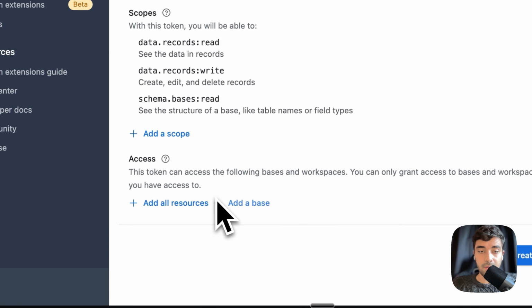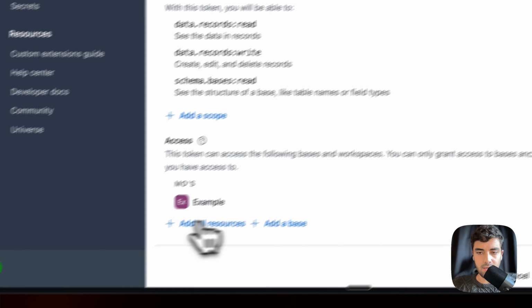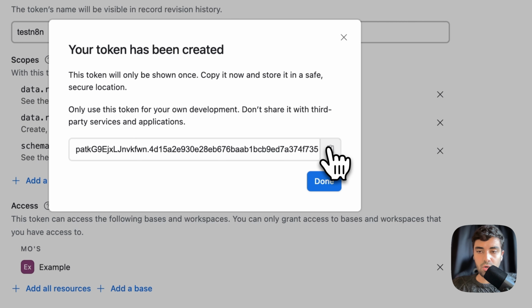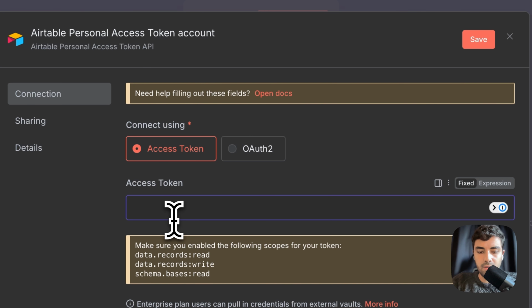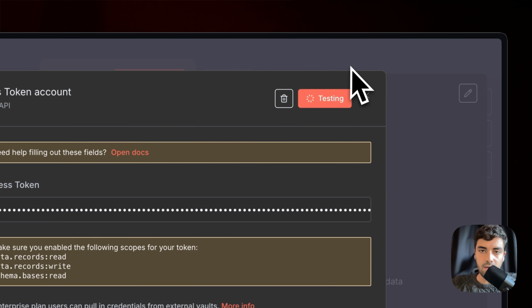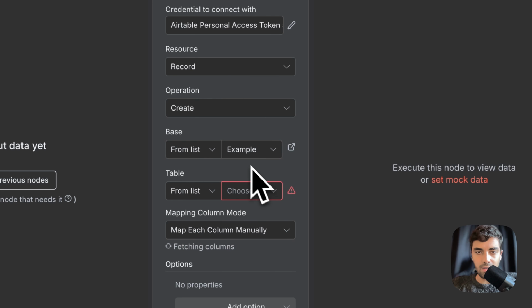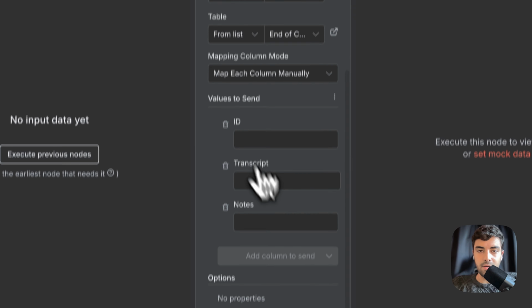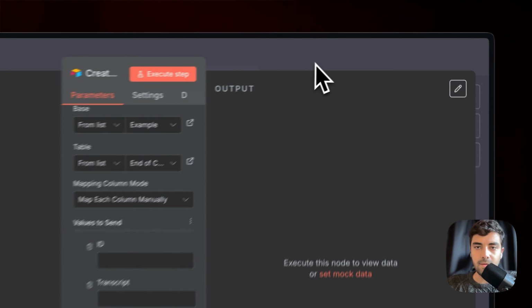And then we need to select a base. So in our case, that would be the example base that we have created, and we create a token. Make sure to copy this token because you will not be able to see it again. And then what we do is we go back into our lovely N8N, we paste the access token here, and here we go. We have connected successfully to it, and then we can select our example base and our end of call table. And you can see here that we have all the data already being added.